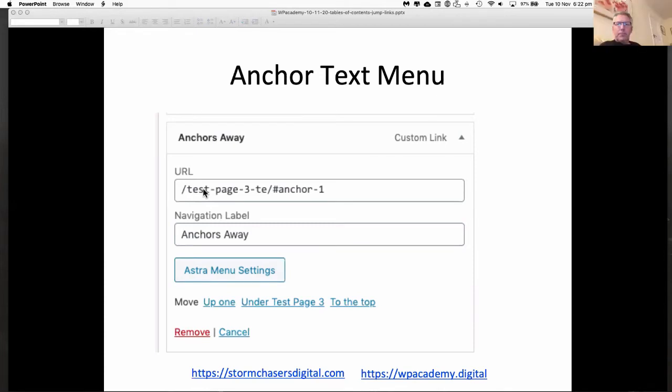So I always say to people, write them down, because if you have to go back and change your navigation at some point, you need to remember what these are. Of course, yeah.